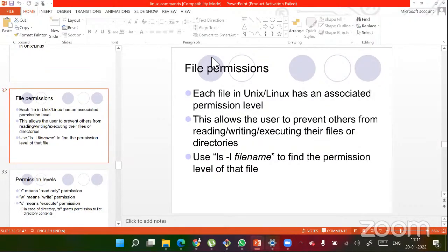All of you, is it audible to you? Can someone tell me whether it is audible or not? Do chat. Is it audible to you all? Okay, fine.